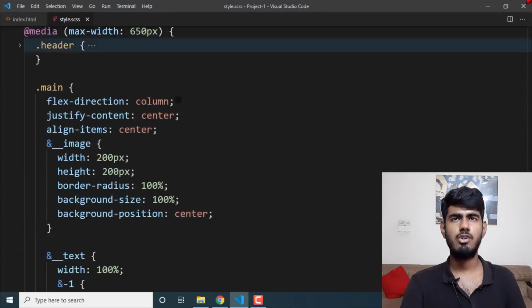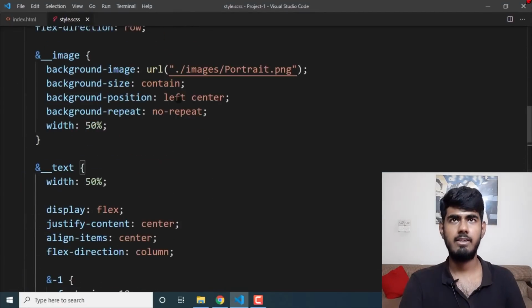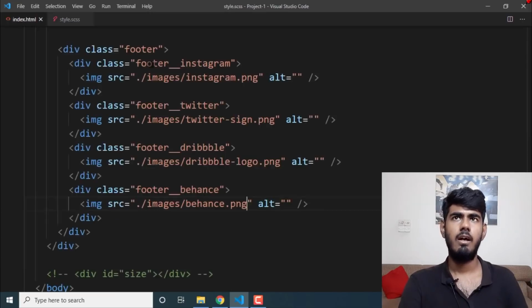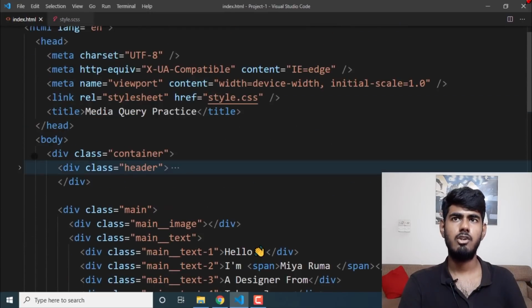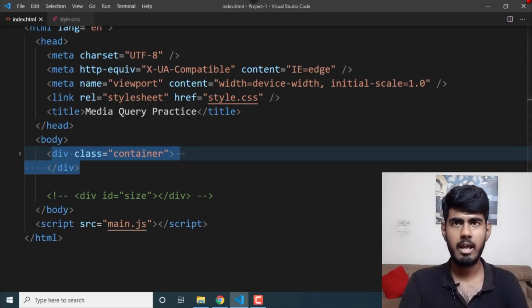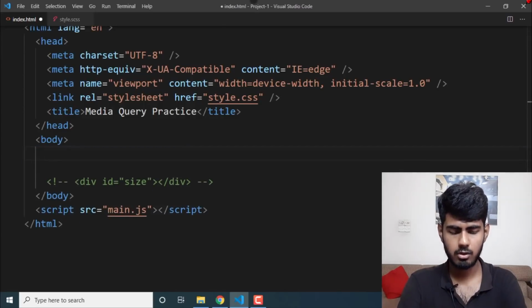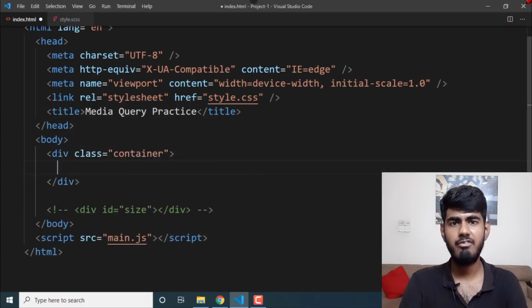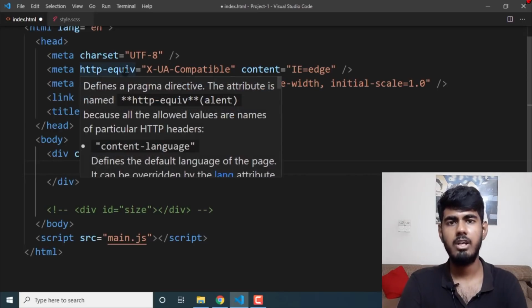Now come back to VS Code and remove everything. We don't need anything. Okay, Control S, delete. Control S. Okay. And on the index, what we are going to do is remove the container from here, because there is a lot of code, and you write container again, dot container tab. Okay, after removing everything inside the previous container. Okay, container.